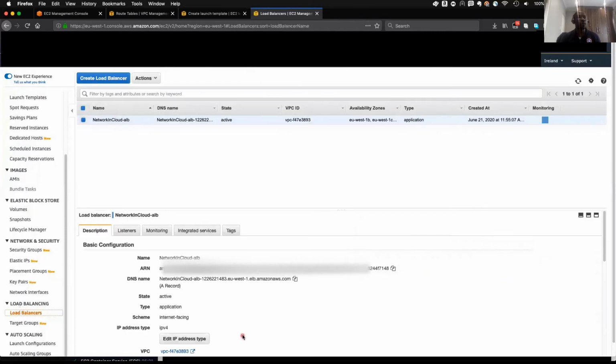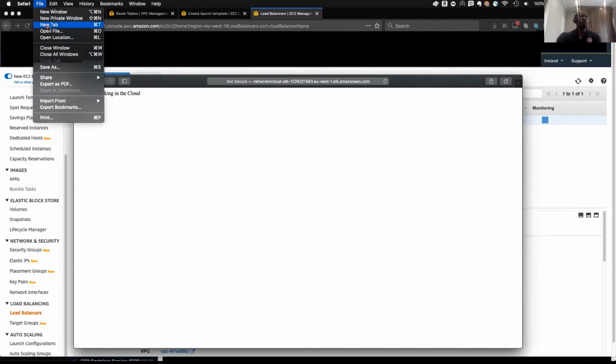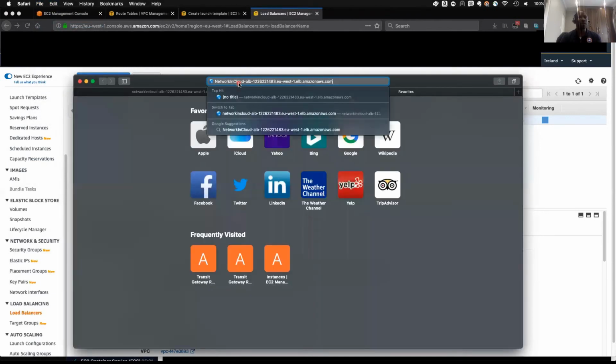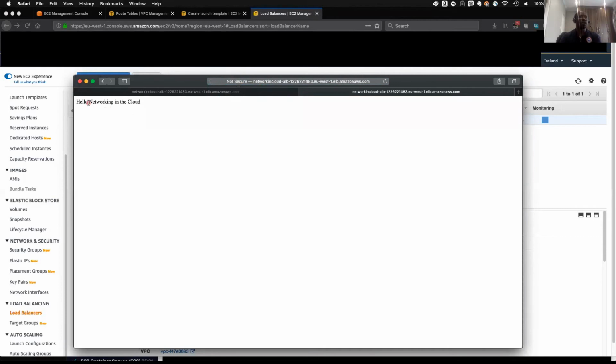If we go to our load balancer, we can copy this and open another tab so that we can be sure that's exactly what we are seeing. And you can see we have that here. So that is good news.